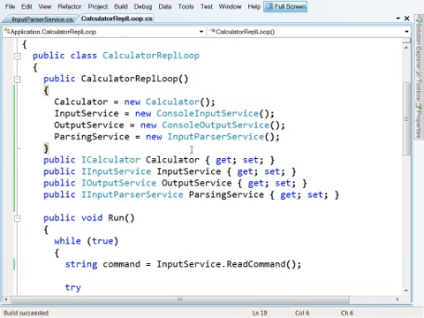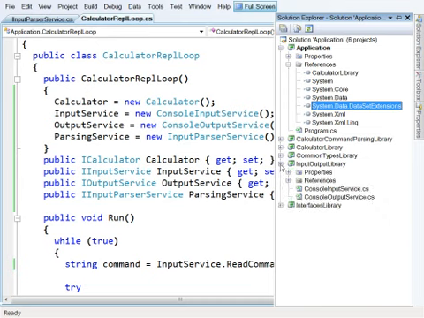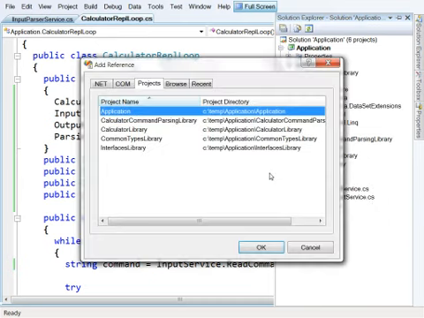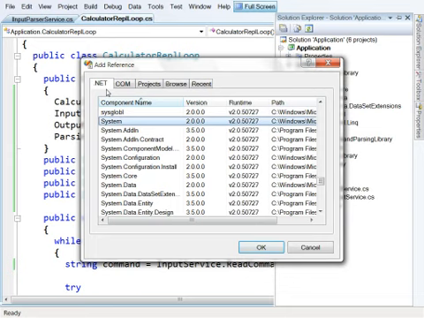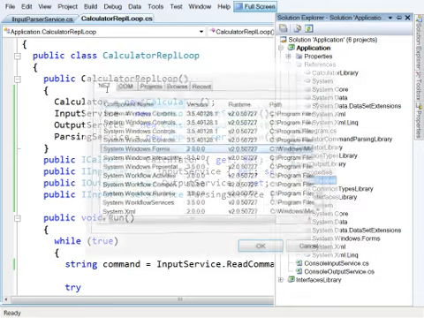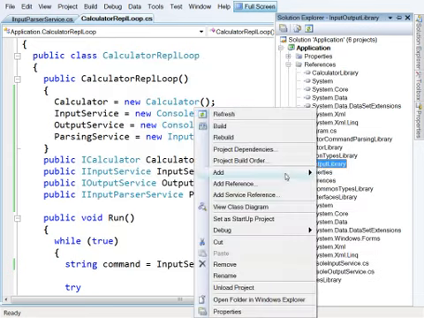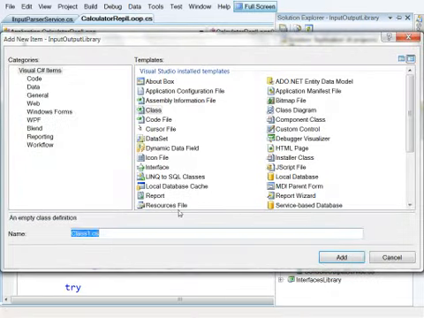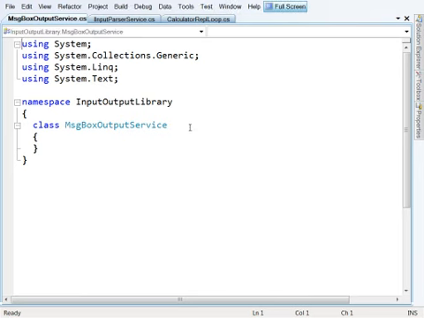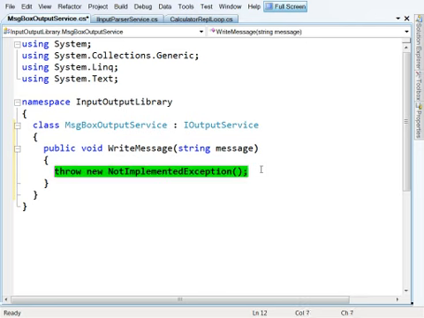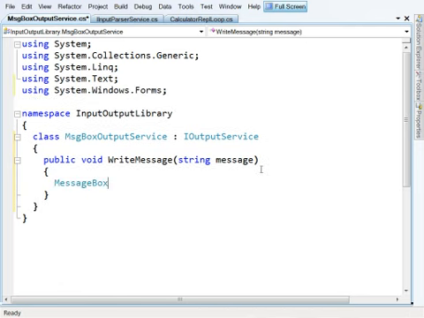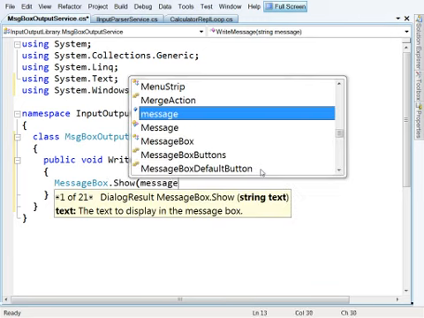Let's go and do that. So let's just go visit our input output library for a second. Let's add a new reference over here to system.windowsforms. Just going to throw in a reference to Windows Forms there. And let's add a new class in here. Let's just go and add a class. We'll call it message box output service. And onto that, let's go and implement output service. And all we'll do is do message box.show with that message. Okay, great.